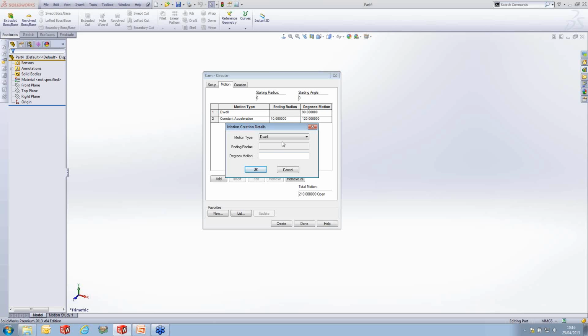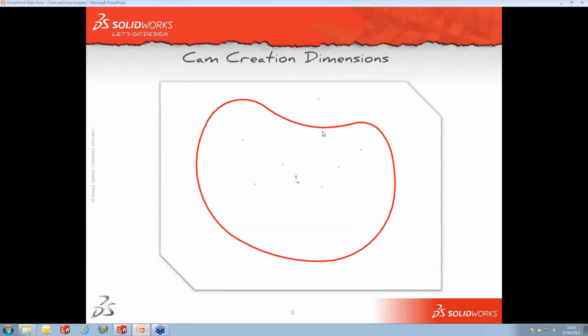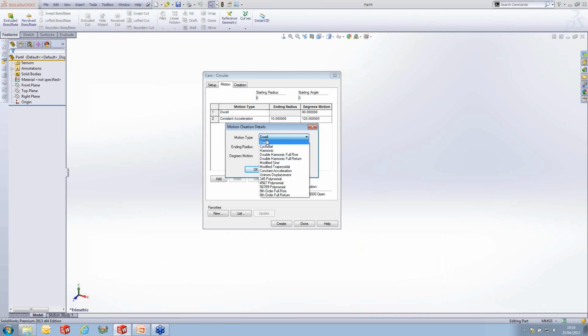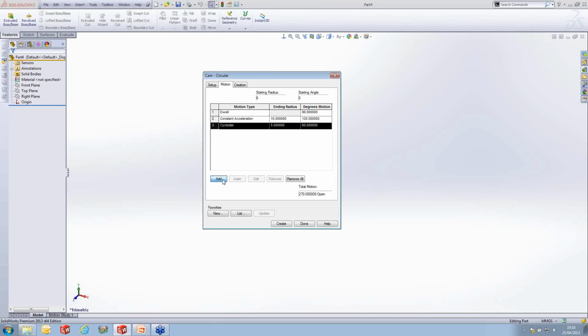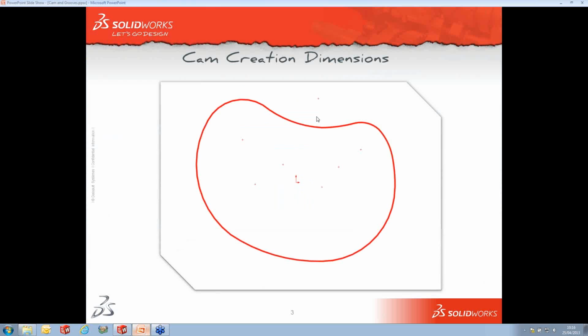Then I'm going to go around this top section. I'll take myself down to about here, which is slightly lower than the starting radius. That will take me around about 60 degrees. So degrees of motion to 60, and I want to end the radius at 5, slightly lower than what we started on. And then what I'm going to do is go for a modified sine, and that's just going to take me around that top section here.